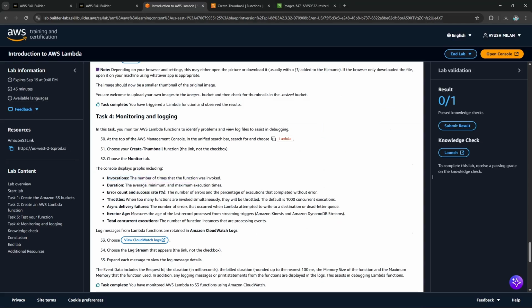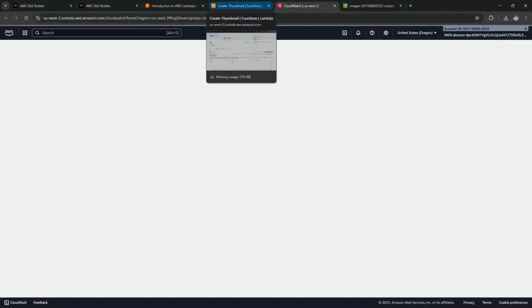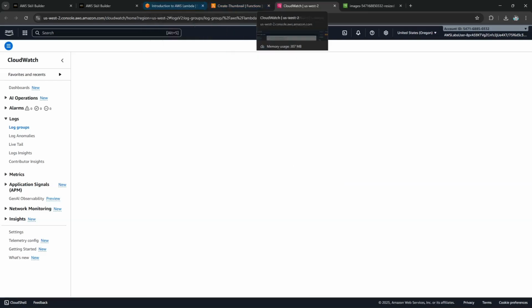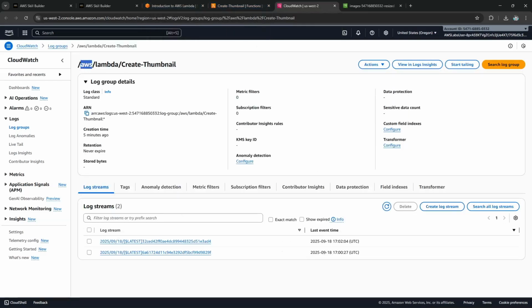If you want to go into the CloudWatch logs, just click on View CloudWatch logs. You will have the logs of whatever we are running in the code, and those logs are captured in this one. If you click on View CloudWatch logs, it will open a log group with this name. For the recent one, I'm going for this one.